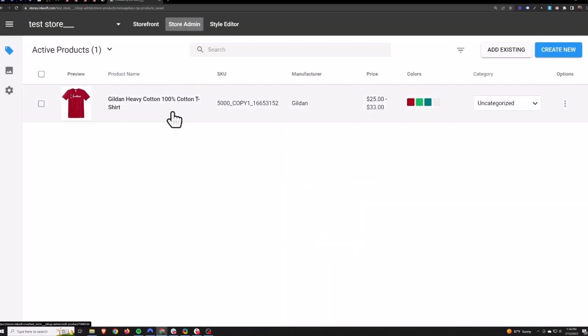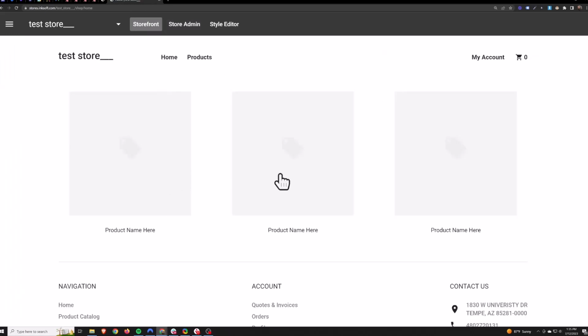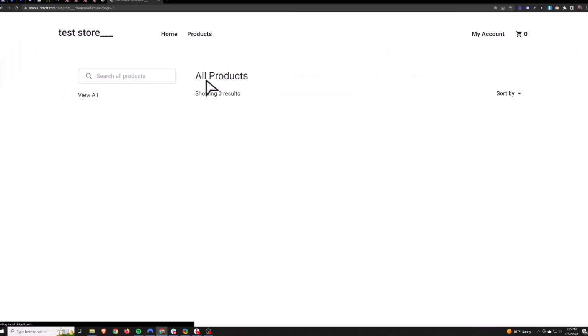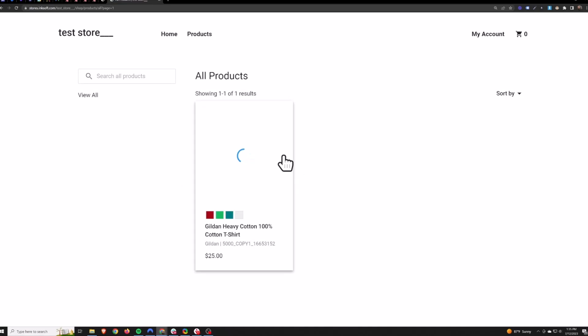And here it is. Store admin will only display decorated products here. If you have blank products assigned to the store, you're not going to see them here. You're just going to see your decorated products. If I want to display this product on the storefront, it's not here in the storefront, but it is in the store. So as a customer, if I went to view all products, that's where we're going to see this decorated product. So it is in the store now. It's just not on the storefront.